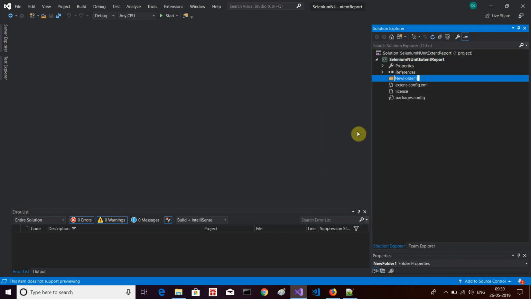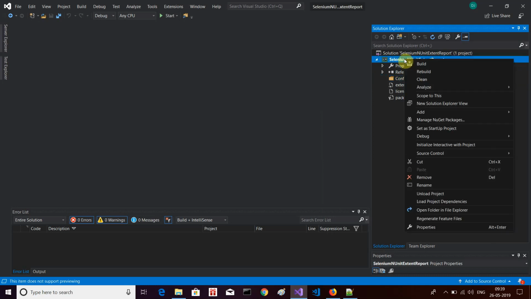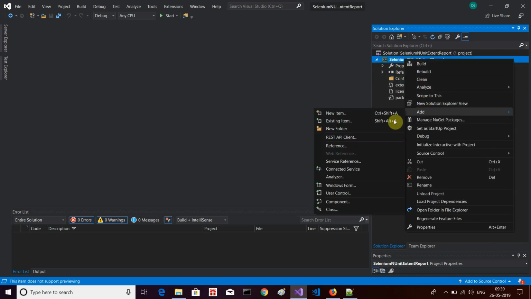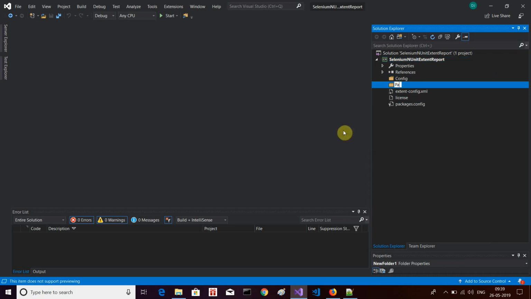So create the first folder, and that is the config, where we will write the initialization script, meaning report initialization and WebDriver initialization. And the next folder we will create, that is the page method, in which we will create a class which captures all these page objects and their corresponding methods. So that is the second.